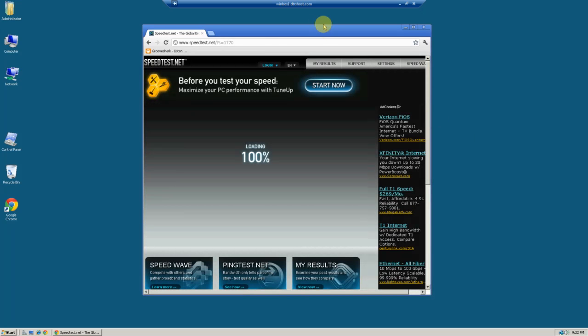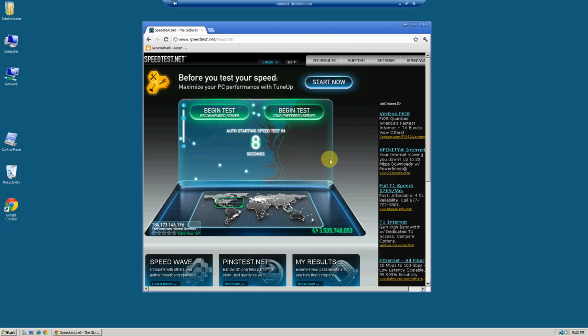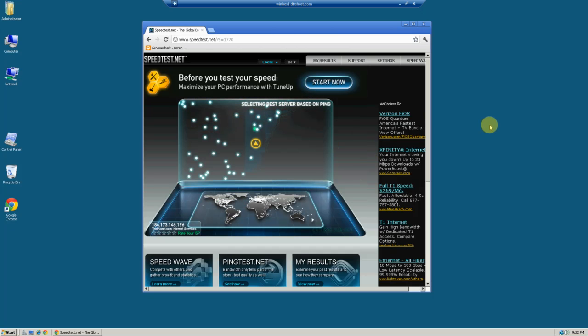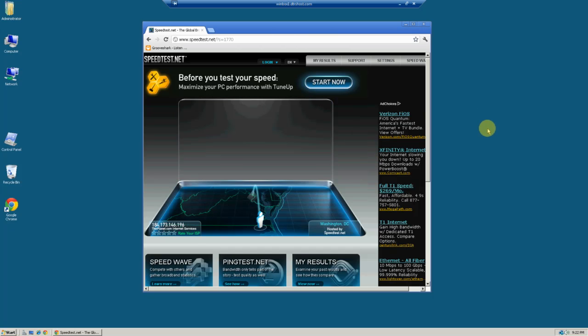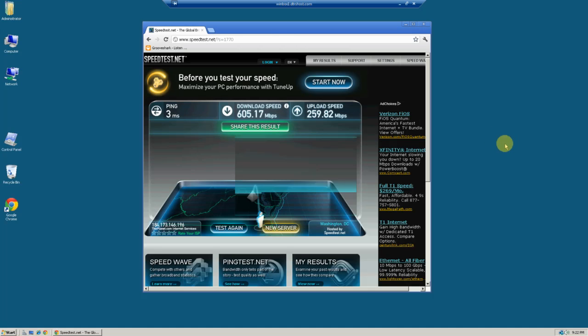And this is their website, speedtest.net. All right. And we're going to begin a test here. It's going to pick a recommended server in Richmond, Virginia, and it's going to do its thing here. Let me try to make the... there we go. So we just got 600 megabits out of that one, and about 260 out of the 260 upload, right?